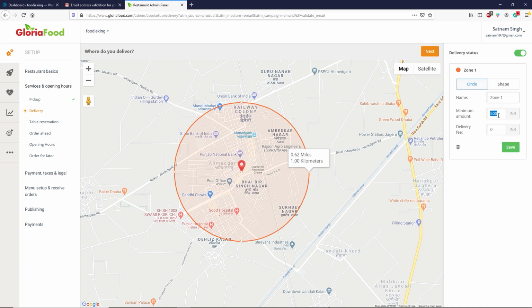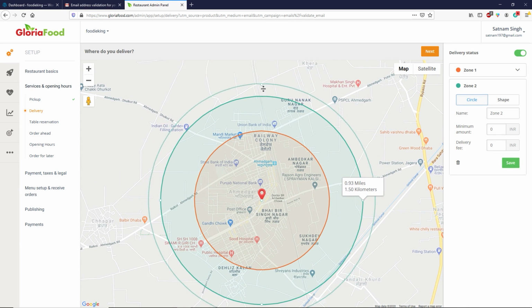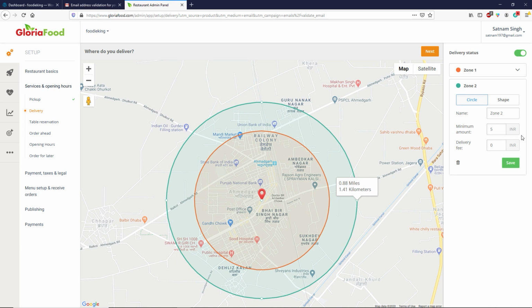Here I'm gonna select a minimum amount of 500. Below that, our restaurant cannot deliver food to this region. Okay, delivery fees 0. I'm gonna save. I'm gonna add another zone. You can drag and drop the zone. You can shrink it or you can expand it like that. Okay, I'm gonna add a minimum amount of 500 and I'm gonna click on save.